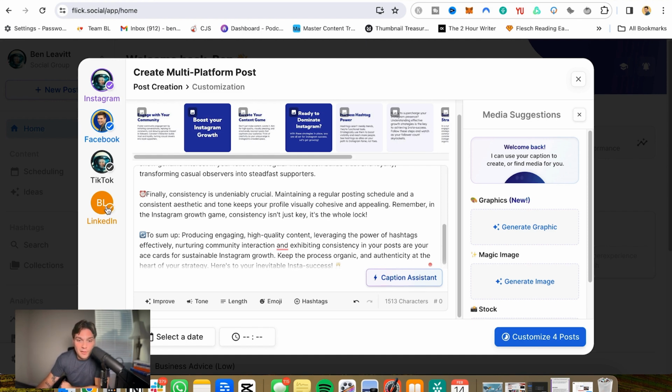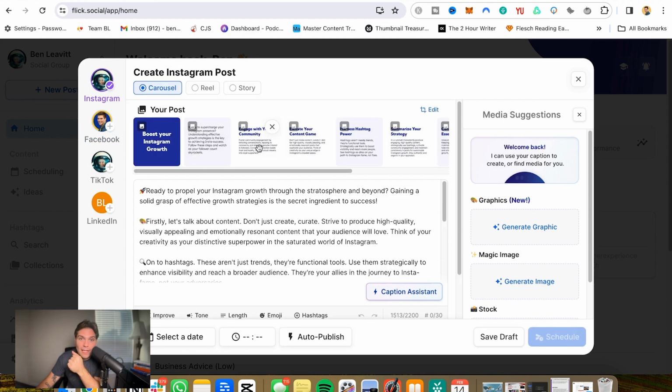Seeing as I only want this to go on Instagram, I would deselect these guys right here. And so you can see all the graphics that were created through the graphics tool are now within this post. I've deselected the other platforms, and you can also choose what kind of post. Obviously this is a carousel, so I'm going to leave that selected. But if it was a reel or a story, you could also do that.